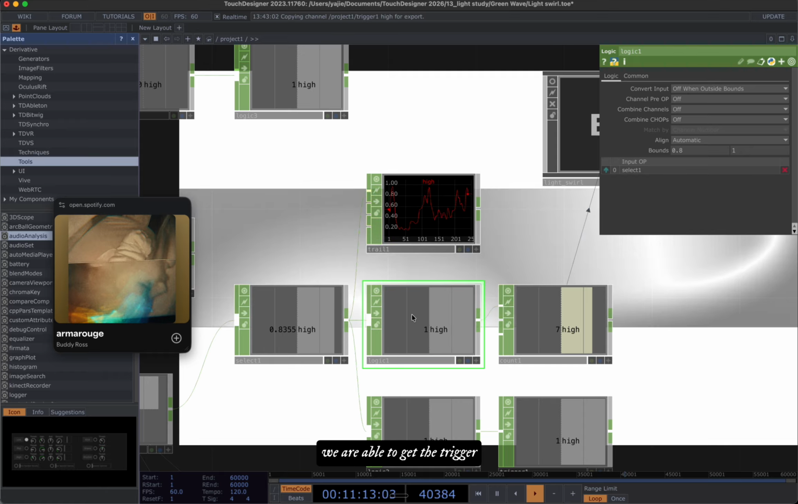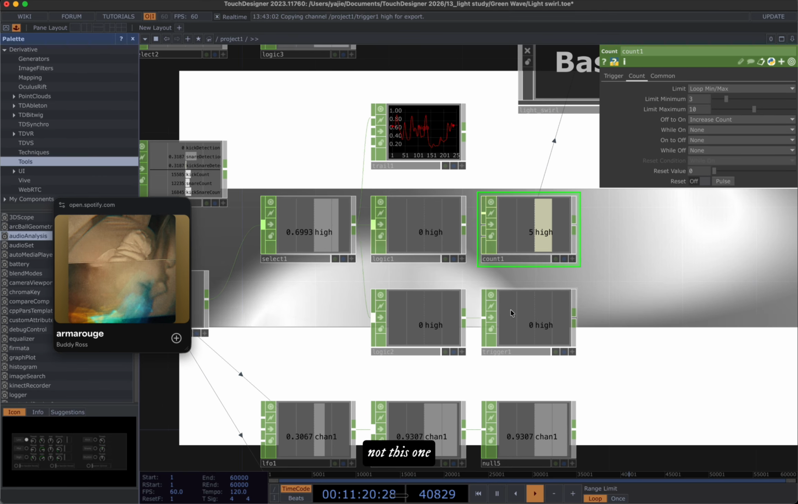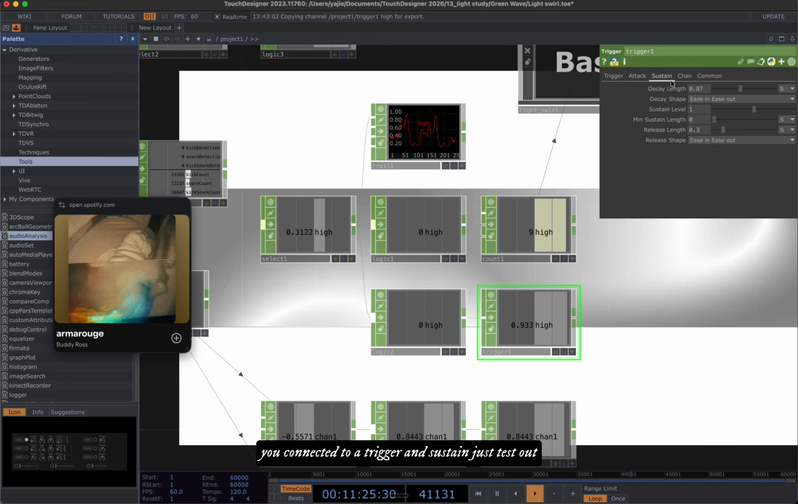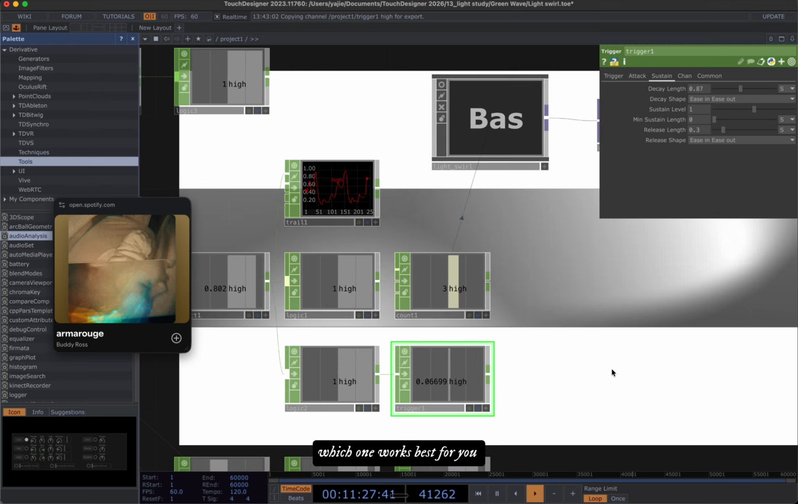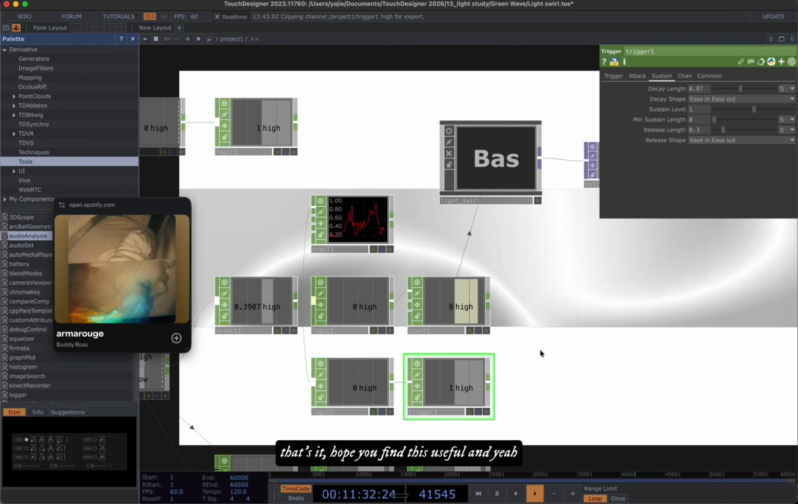In this way, we are able to get the trigger, and then, like I said before, you connect it to a trigger and sustain, just test out which one works best for you, and that's it. I hope you found this useful.